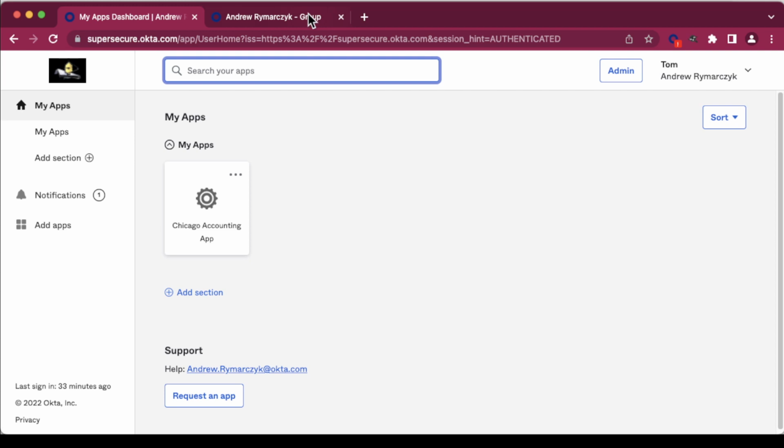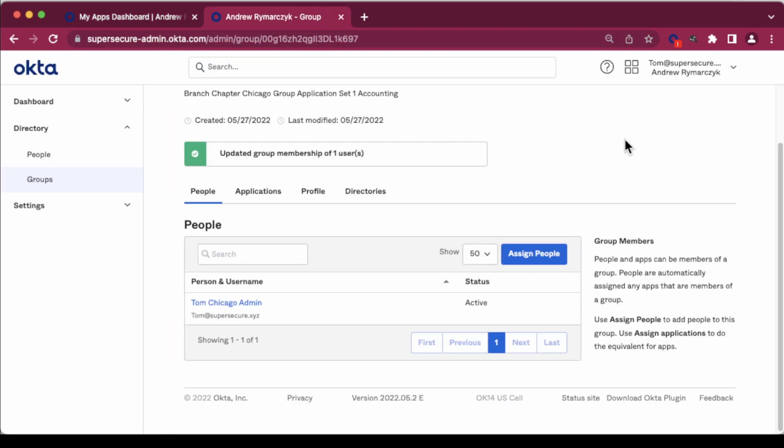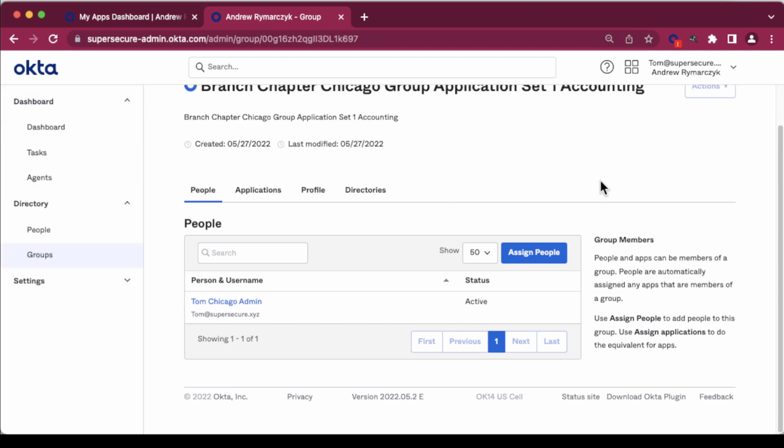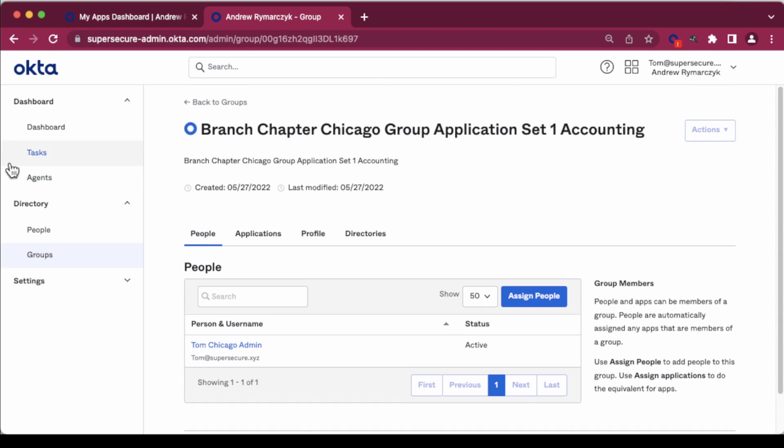So here you can see how the group custom admin roles feature, along with the custom resource set, will allow delegating administrative access to those branch users within a subset of your overall Okta users.